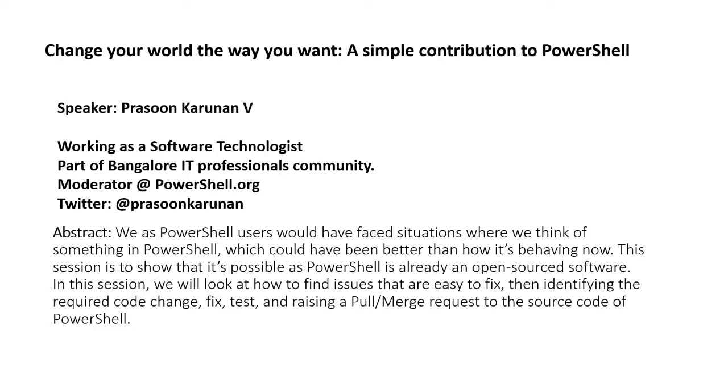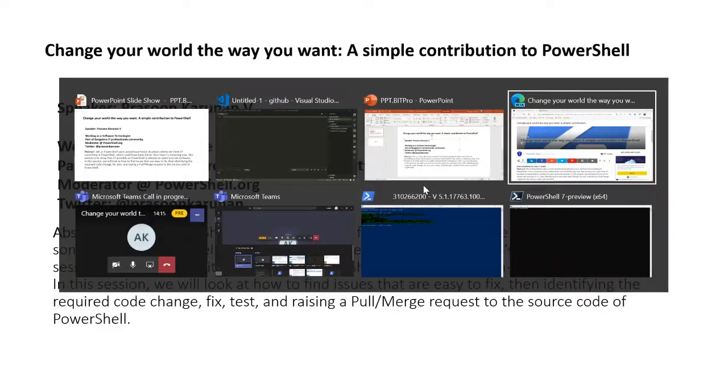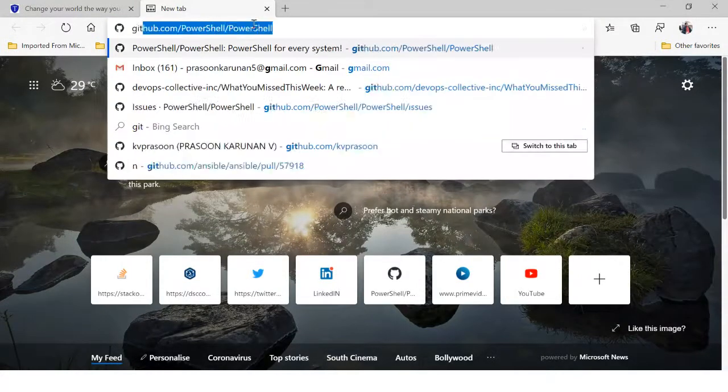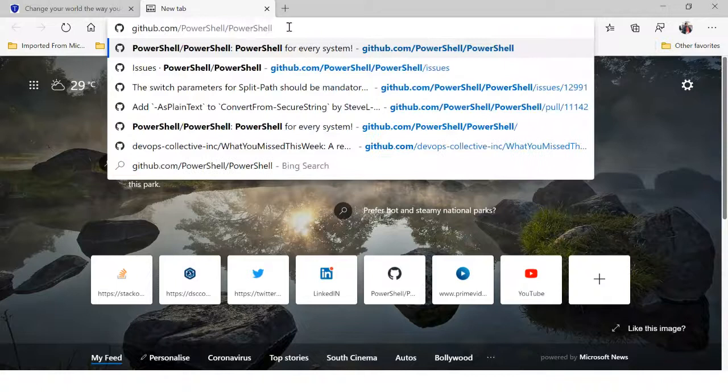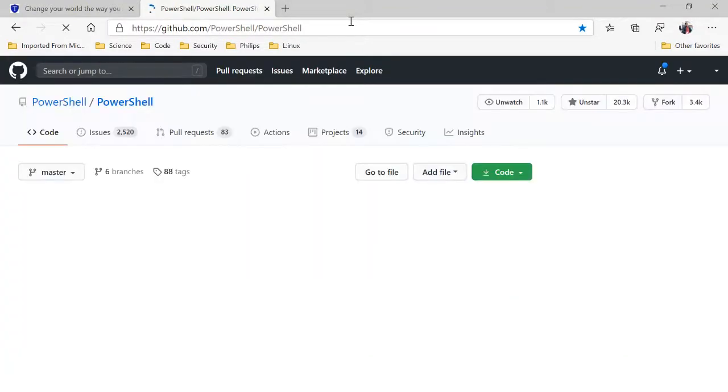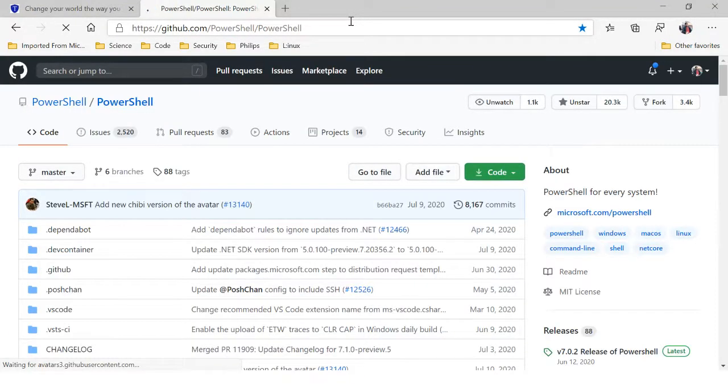So moving on, PowerShell is open sourced and it's in GitHub, and let me directly go to the PowerShell repository. The URL is github.com/PowerShell. This is the organization name, and this is the repository name. And now we have the PowerShell repository opened.